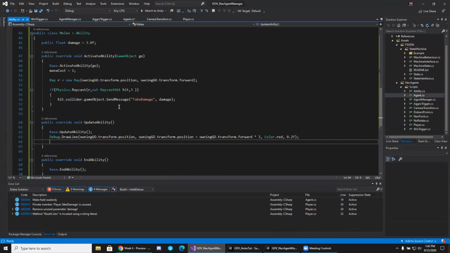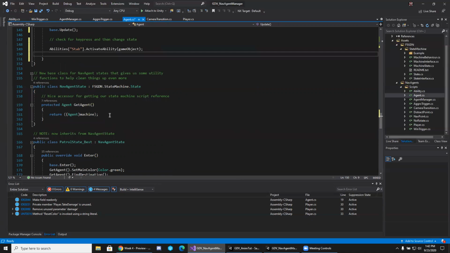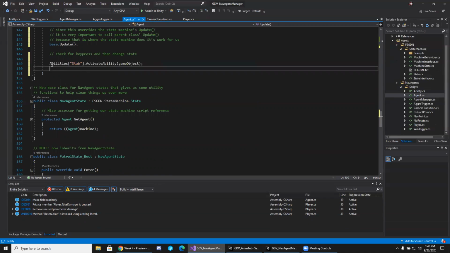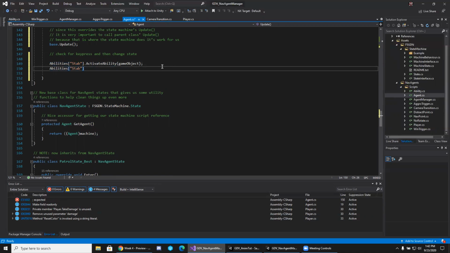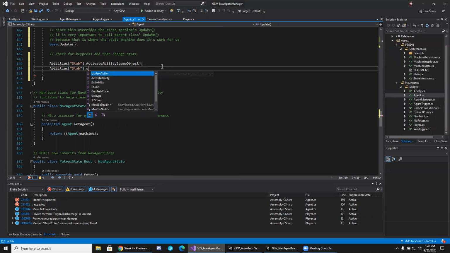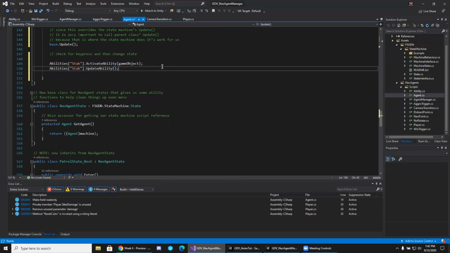Then our ability itself is handling all of its functionality, where it's doing the raycast, and while it's updating, it's going to draw the line. So I would need to update our ability as well. Normally I would have a current active ability rather than hard coding it like stab every frame, but I'm not trying to take up too much time. We'll call update, so every frame it'll try to activate as well as update.